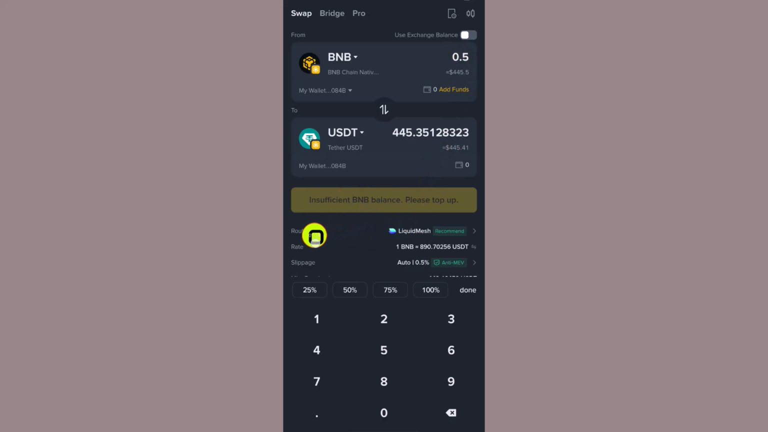Because I don't have the amount of the BNB in my wallet, that's why it gives me this insufficient BNB balance. So if you have the amount of the BNB, just tap on the confirm or continue button. From there, your BNB will be converted or swapped into USDT in the Binance Web3 wallet.